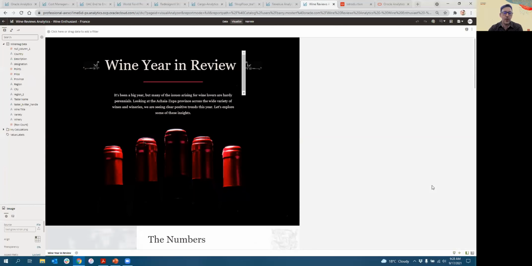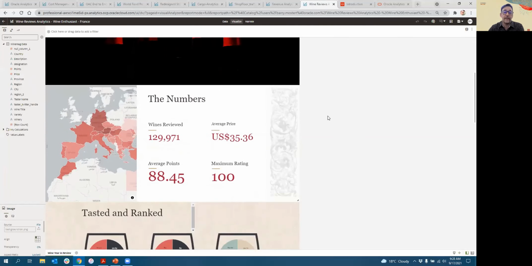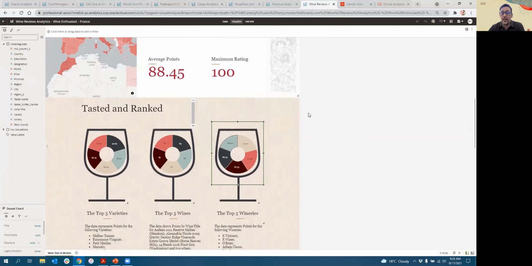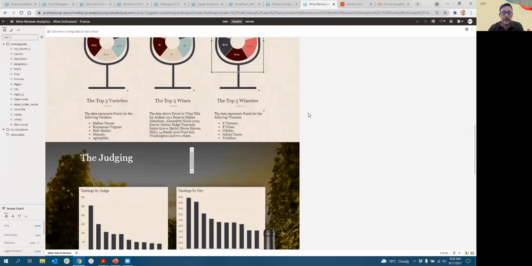Next one along, we have a great ability to format, as I've been talking about. So here we have some sort of infographic on wine. And you can see that these are charts that have been created just like you would any other charts in the dashboards I've been showing previously.